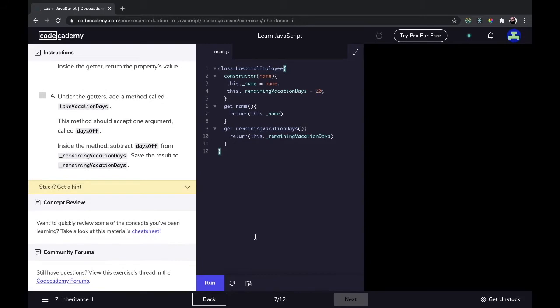Under the getters, add a method called takeVacationDays. This method should accept one argument, called days_off. Inside the method, subtract days off from remaining vacation days, save the result to remaining vacation days. So we're going to make a takeVacationDays method, taking in days off. And now we have to change the remaining vacation days according to the days off. So this.\_remainingVacationDays is going to equal this.\_remainingVacationDays minus days off. And that ought to work. Let's go ahead and run that. Great, we have that done. Let's move to the next lesson.